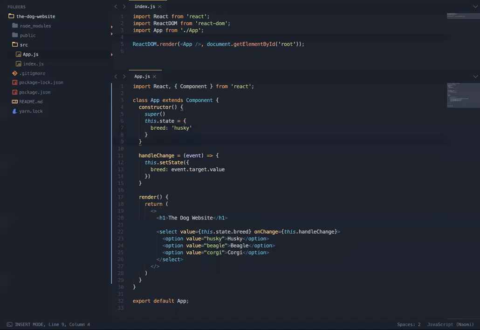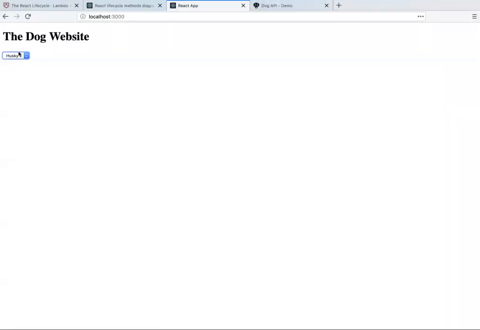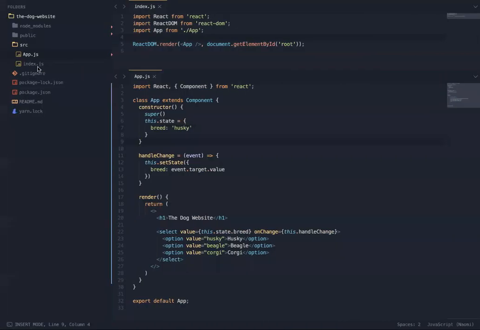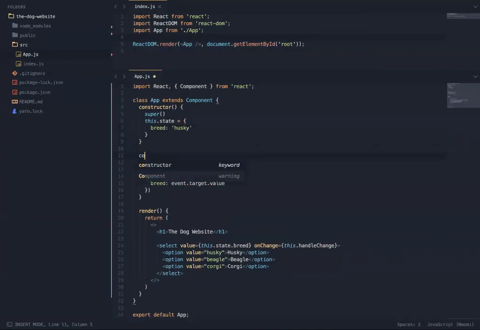Remember, our input's changing in our page. This can change. So we also want to make the API call when it updates, but we need to make an initial call first when the page first loads. All right, so let's implement component did mount.